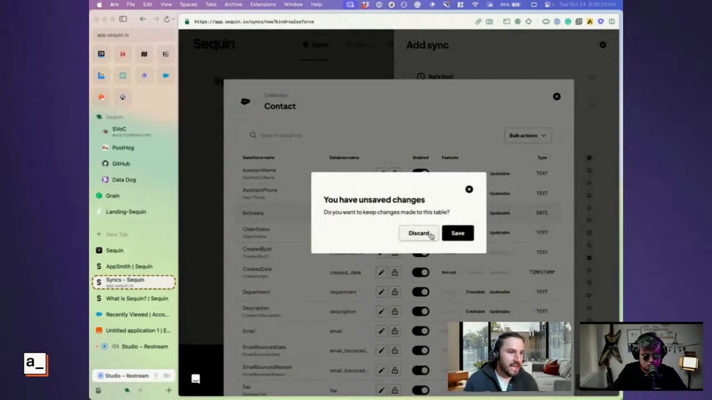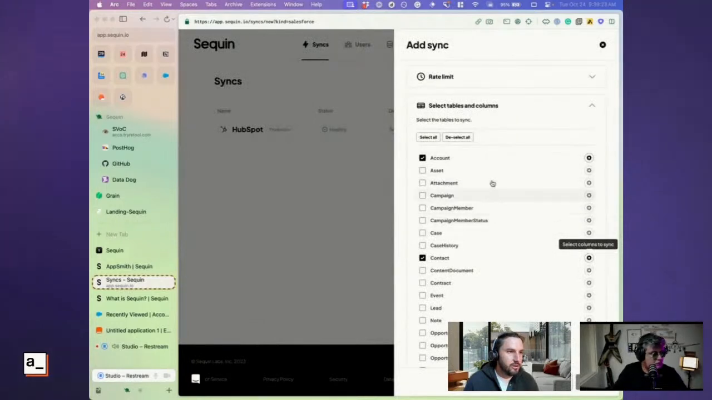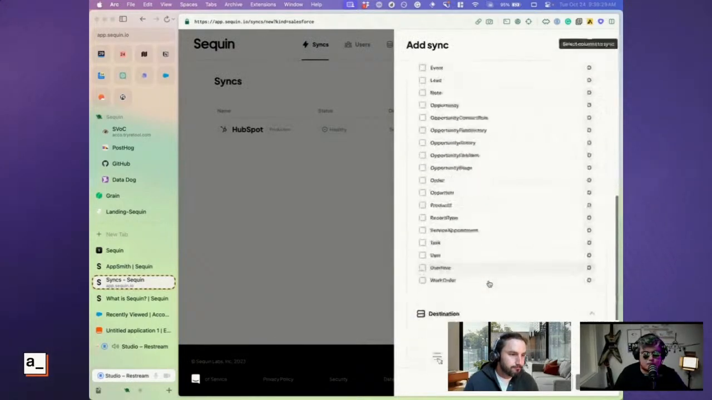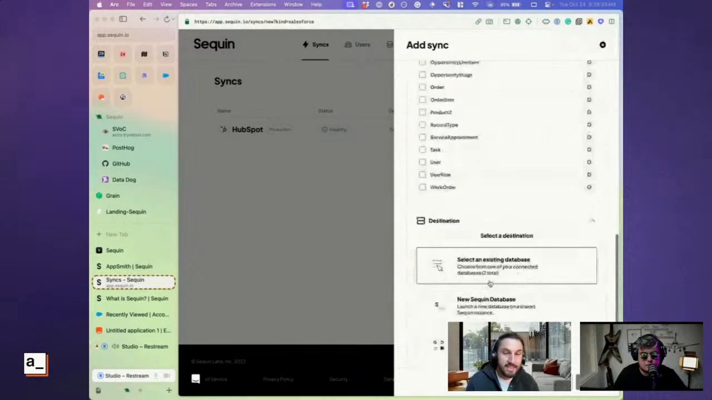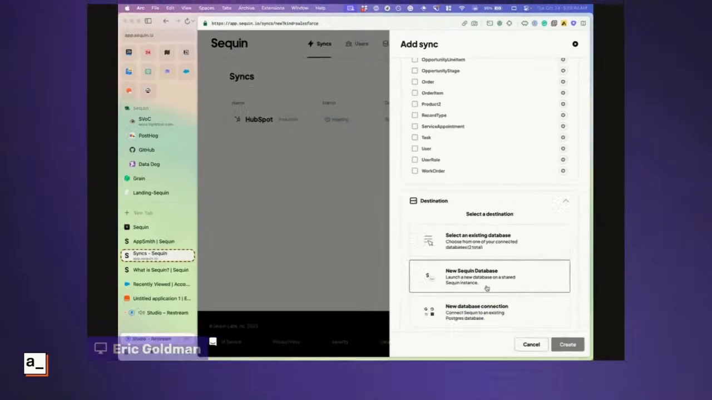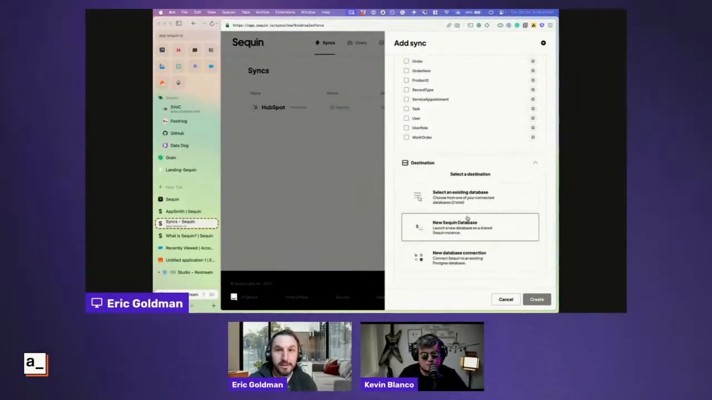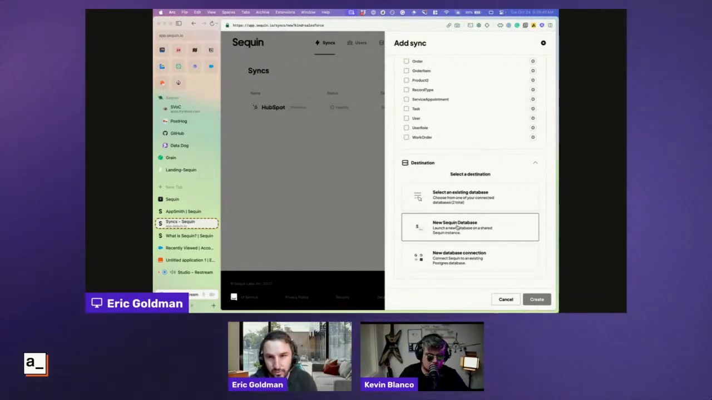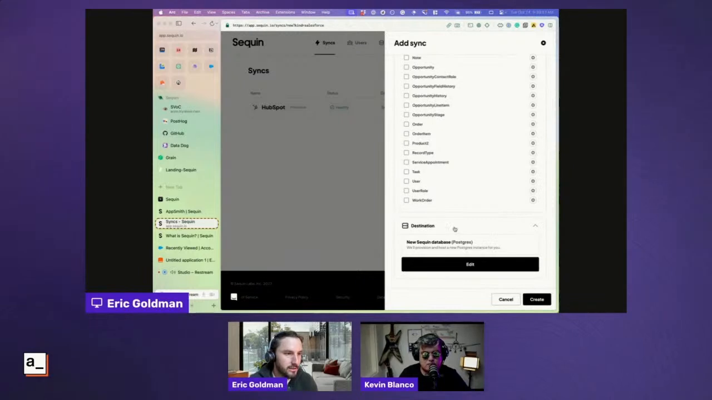So once you've gone ahead and selected your tables and columns, you'll now choose where you want to sync your data to. And we can sync to any Postgres database that's accessible to the internet, either through a tunnel or through IP whitelisting. As long as we can reach that database, we can sync to it. For the purposes of this demo, we'll just use a Sequin demo database to help you get up and running. So I'll choose new Sequin database, and then you click create.